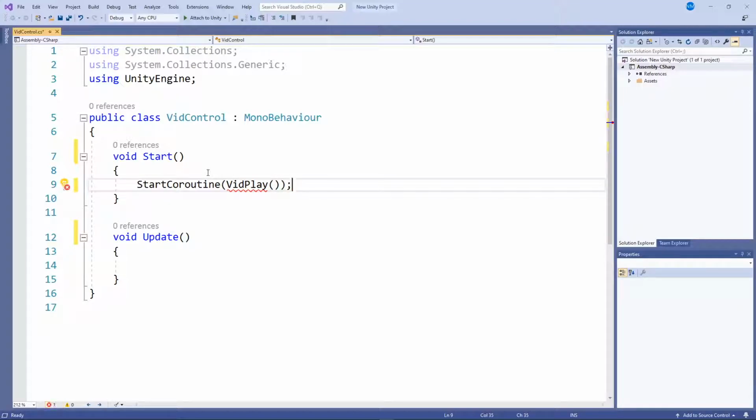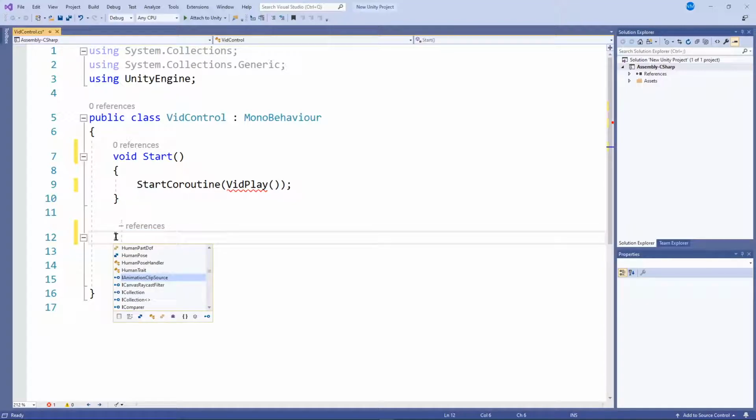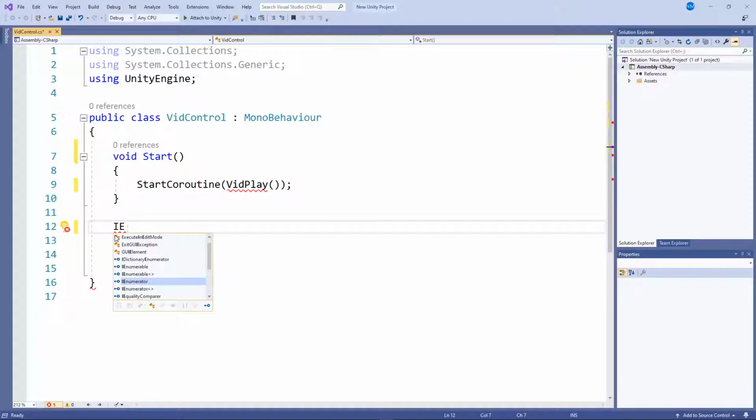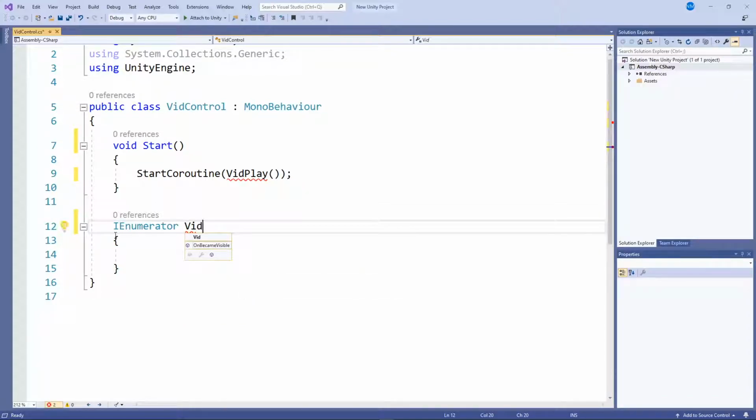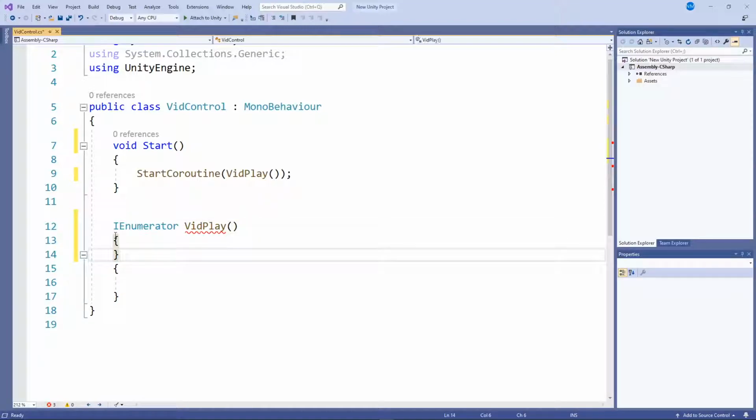Now what is vid play, or why do we do that? Well, we don't need an update. We don't need void update. What we need now is an IEnumerator, that one there, and then vid play. I have to spell this correctly. There we go. Oh, I have one bracket too many.